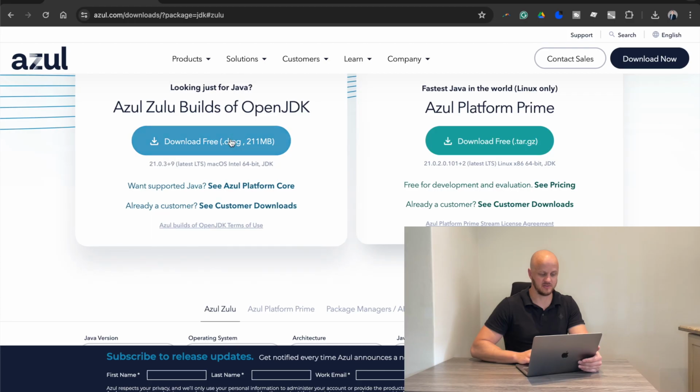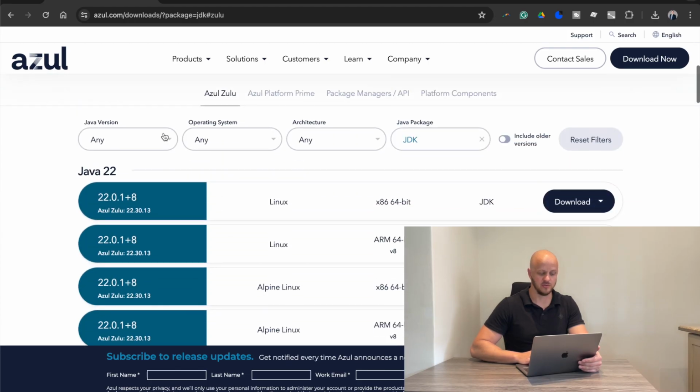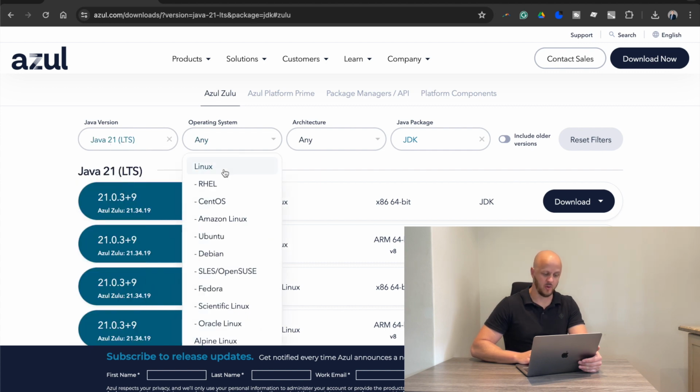Now, the first thing you'll need to do is to have a Java runtime environment version available that you can use. I often download from the Azul website. If you go to their website, you'll see at the bottom you can choose the specific Java version. Let's say we're going to download Java 21.